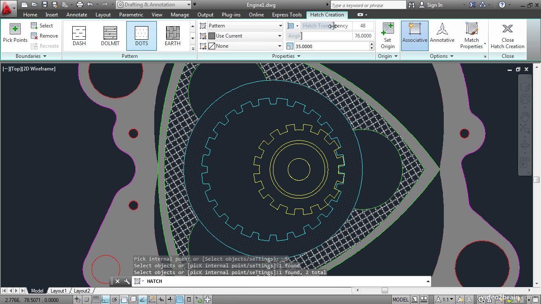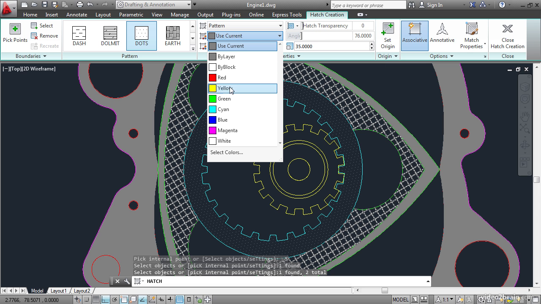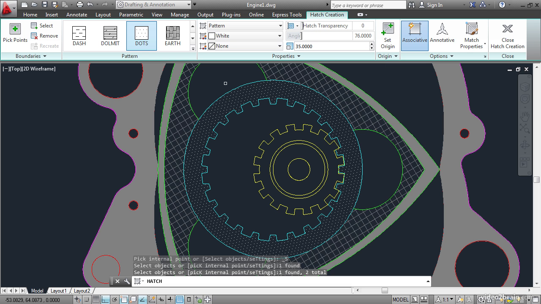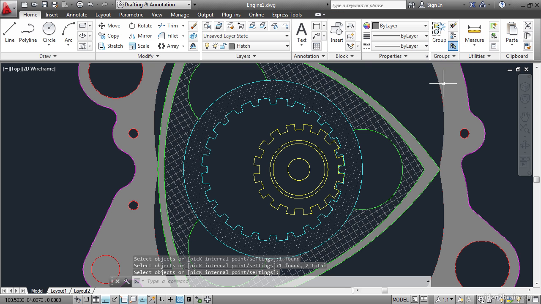So let's try that again. I can fade it out or fade it in. Let's change the color to white. Now that's a bit too bright. Perhaps I will fade that out a bit. And then I'll click Close.